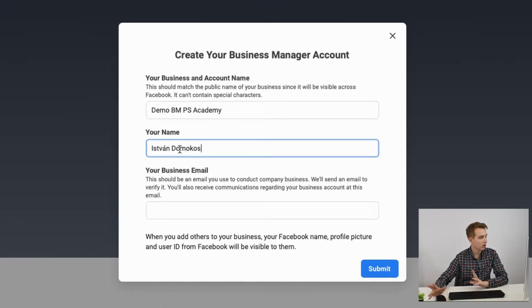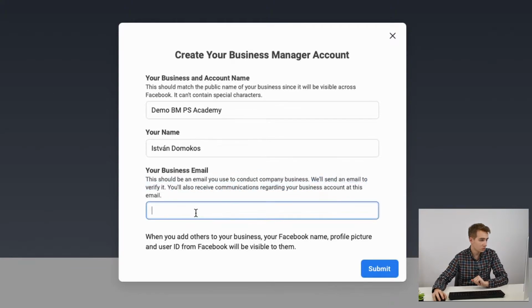This automatically populates from your Facebook account, and this is absolutely correct over here. And it's asking us for our business email. Now, it says over here, this should be an email you use to conduct company business, and that this email will have to be verified as well. So be sure you choose your email address that you often use to work. Now, I'll enter something over here, let's say my own business email address.